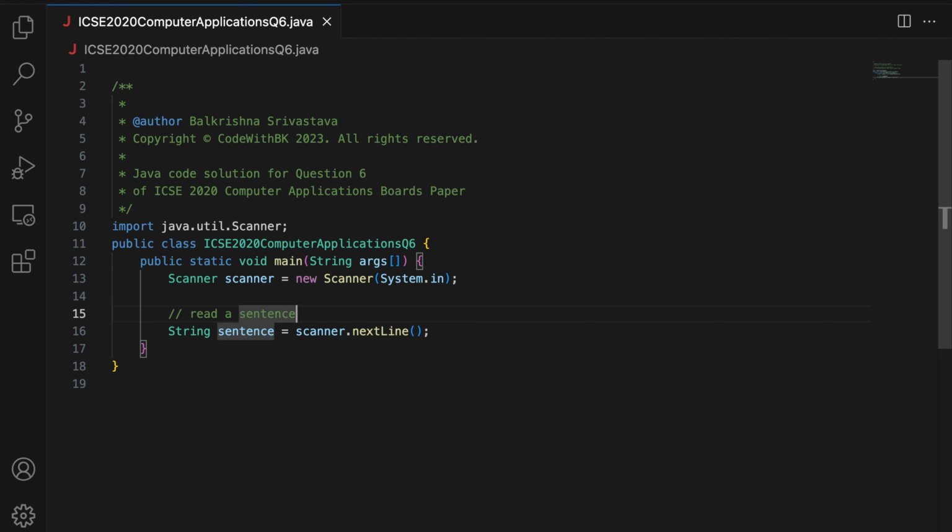I can add a prompt before this, system.out.print. Now adding a prompt is not really necessary for you because you won't be able to run and test the code. I am going to run and test the code, so I want the prompt to be printed first. So enter the string.